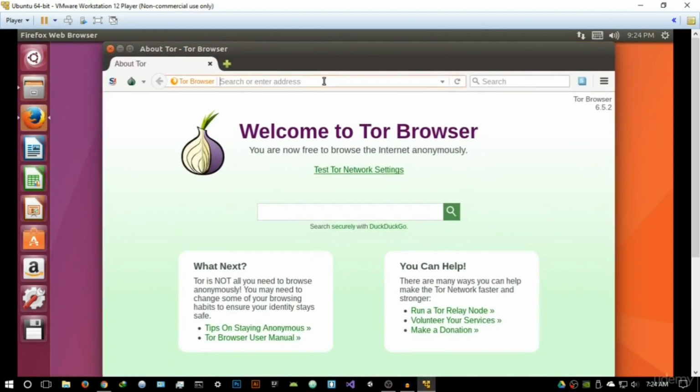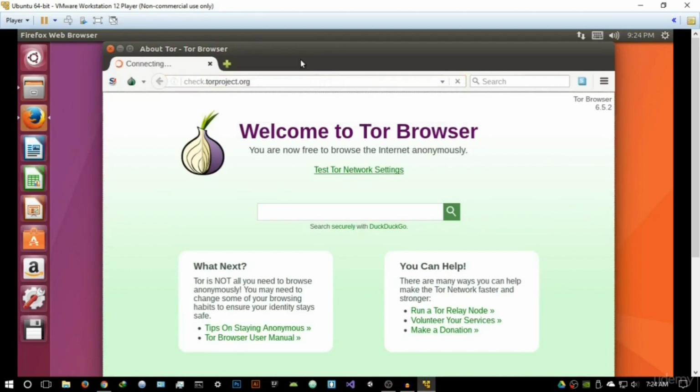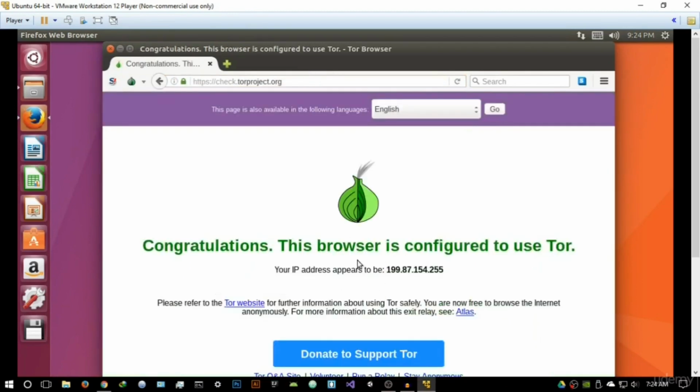So let me just close that. So let's check again. check.torproject.org, and it's going to check if the browser is correctly configured, and voila. As you may have noticed, using Linux or Ubuntu is much faster, and I would recommend, if you're thinking about virtualization, I would recommend either Tails or Ubuntu.